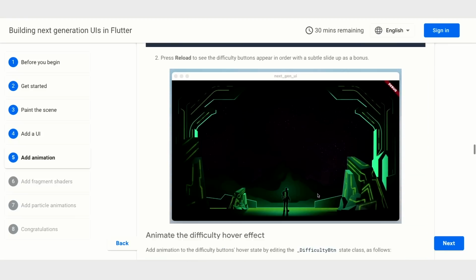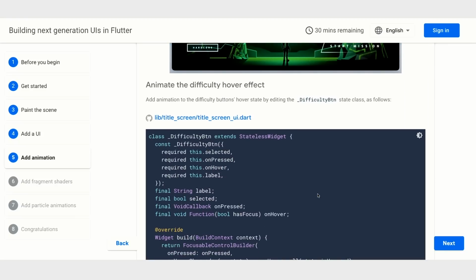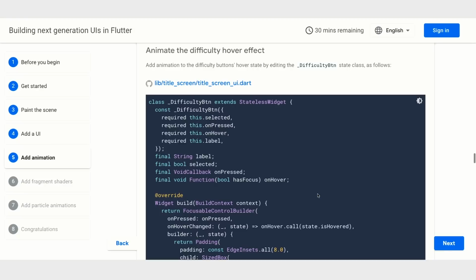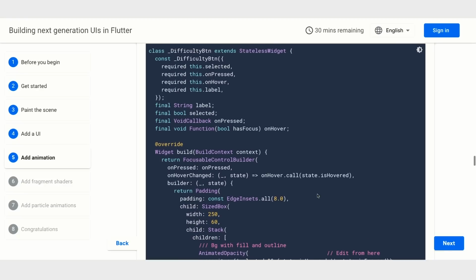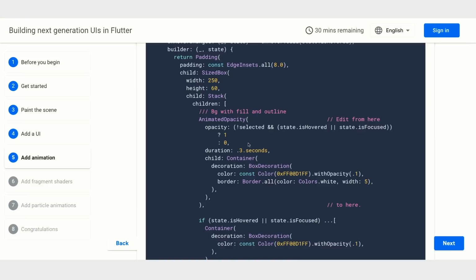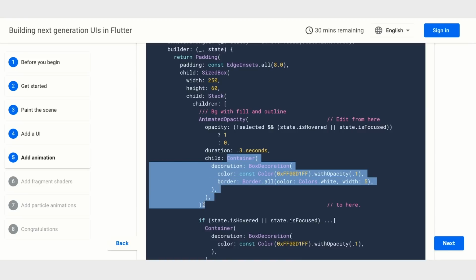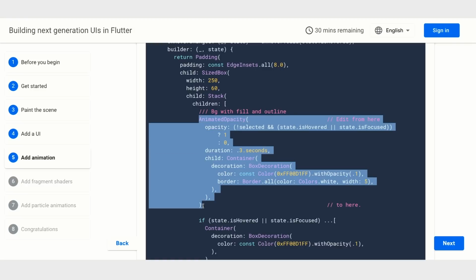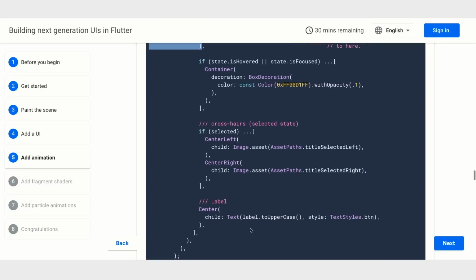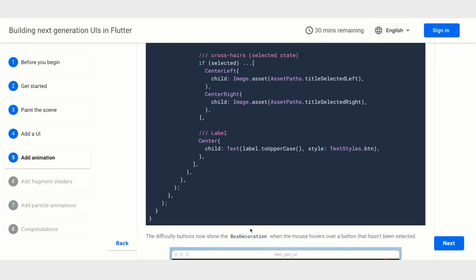So back to the code lab, we scroll down and we're gonna animate the difficulty hover effect. We're staying in title screen UI, that's where all of our buttons code is. And in the difficulty button class, I want you to scroll down and find in the stack the container that is the first child. Before you've made the change that we're talking about here, that container is going to be the first thing you see. And I want you to copy the entire animated opacity widget and paste it right over top of the container. It'll recontain the container, but this is how you get this update. Once you've done that, we're actually ready to watch this again.